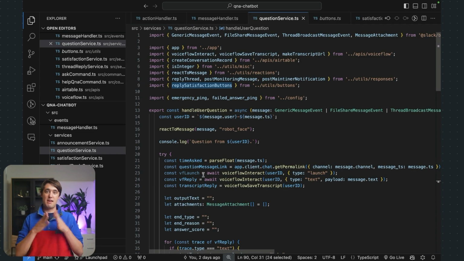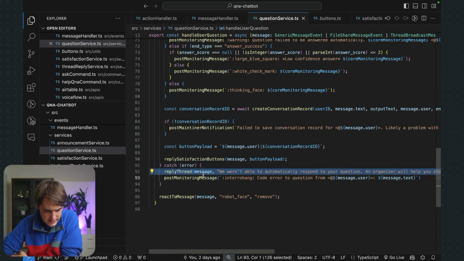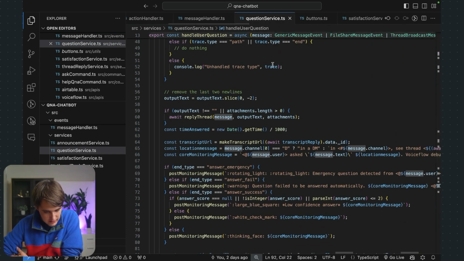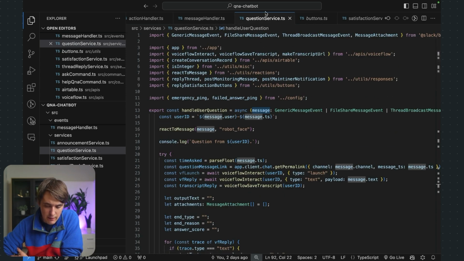So that's how the end-to-end message handling happens. We get a question, send it to Voiceflow, do some processing in Slack, send answers to Slack, send answers to Airtable, and send more info to Slack after that once we've stored it in Airtable, so that we have the record ID. And that's how we handle user questions. That took 20 minutes to explain. Next up, we're going to talk about how we handle the buttons.